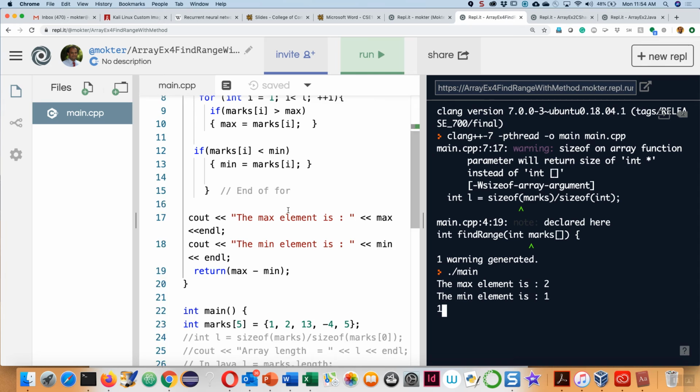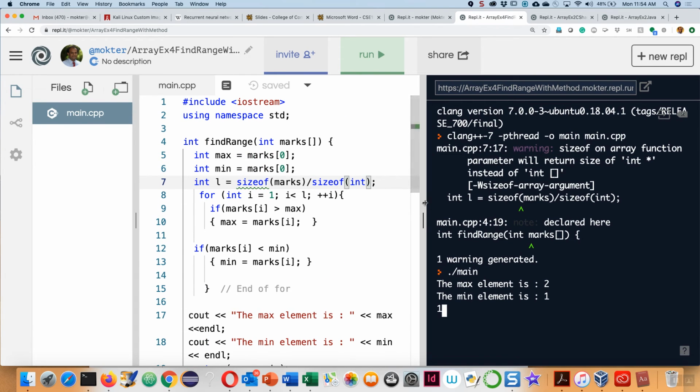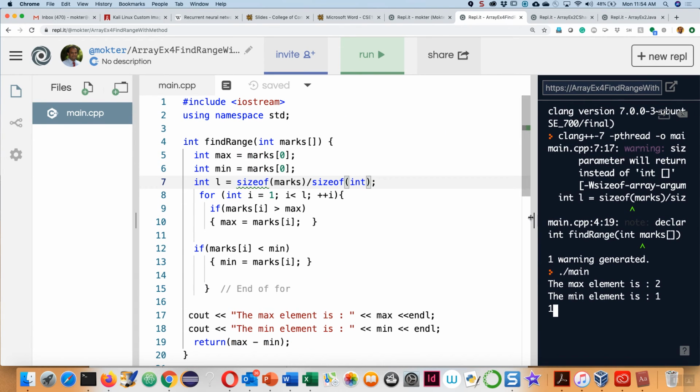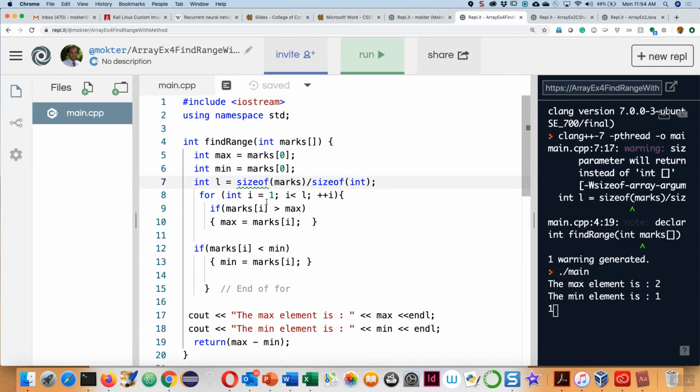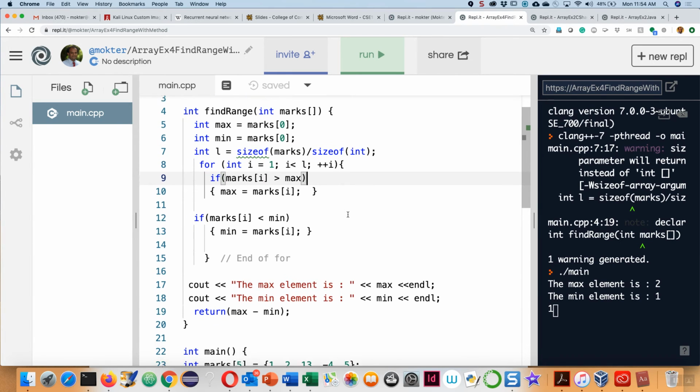Yeah, let us work together. You can see. So here, let me see. Int max. Okay. And int L will be size of marks, size of integer, or int I equal to 1 max.